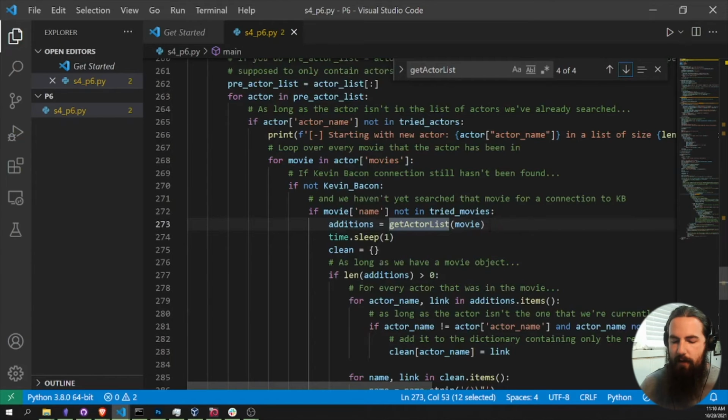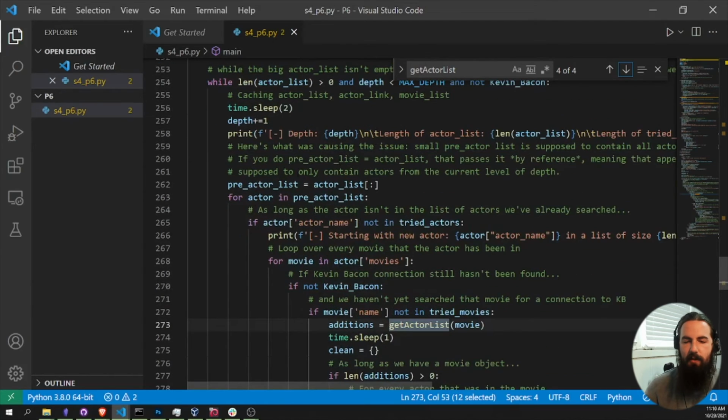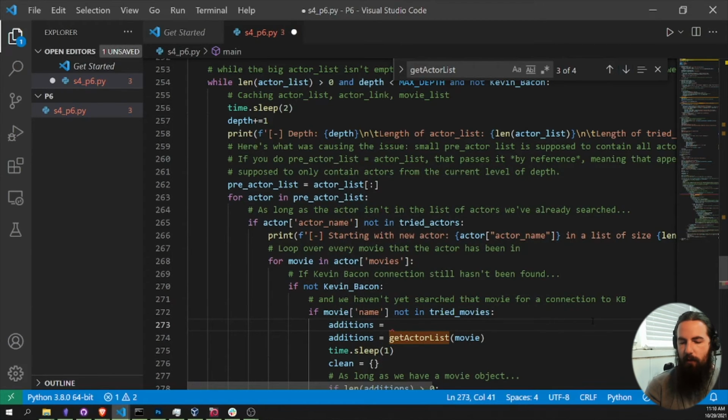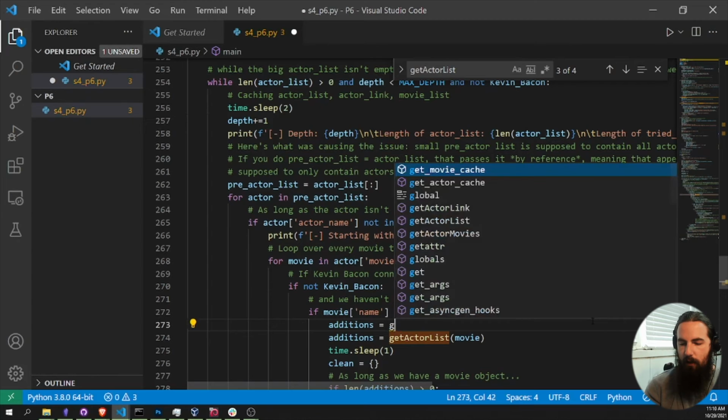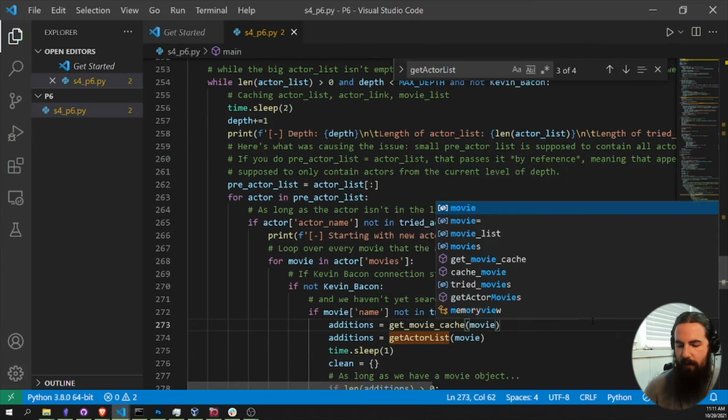Yeah, so we've got one right here. What this is doing is checking for the actor list of this movie right here. The context is relatively close to where we started our current level of depth, so it's a fairly important place to do this, and it's going to save us a lot of time. So additions is equal to, instead of get actor list, we're going to do get movie cache, and we're going to throw the movie object into it.